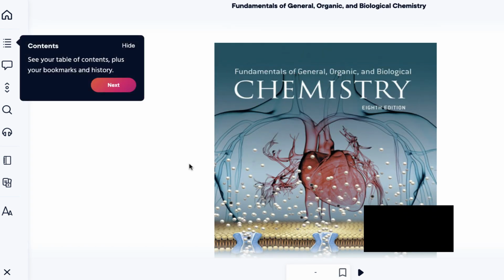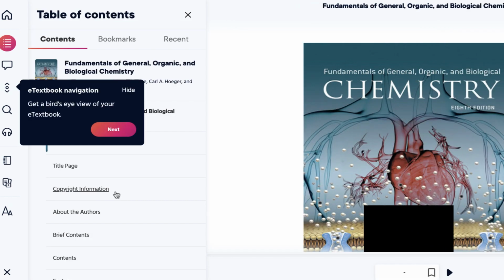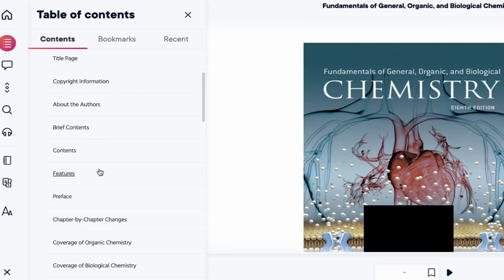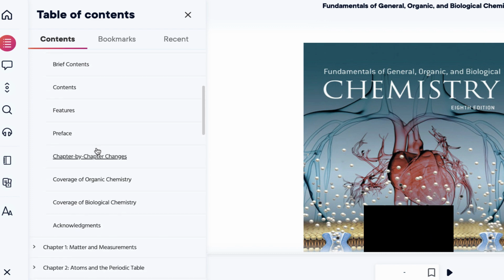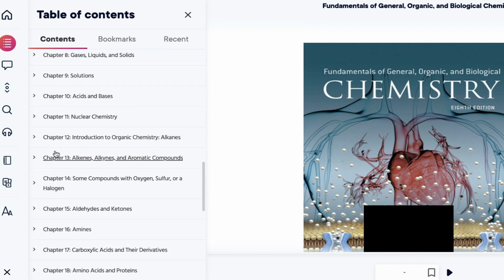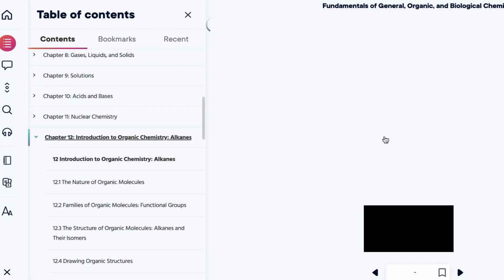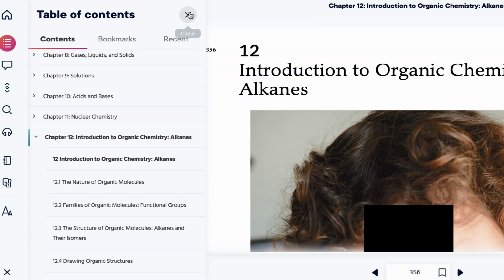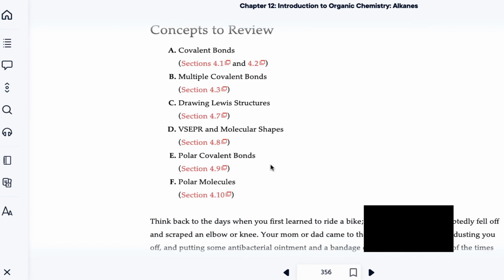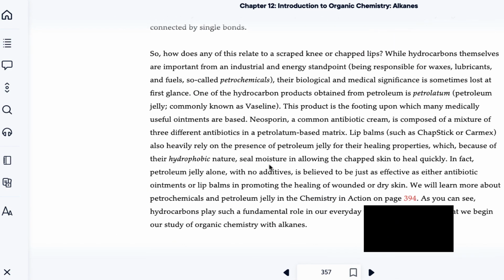And so here is the eText. So here is the table of contents. We're going to be starting in chapter 12. So we'll go ahead and click chapter 12. And then here is the eText for chapter 12.